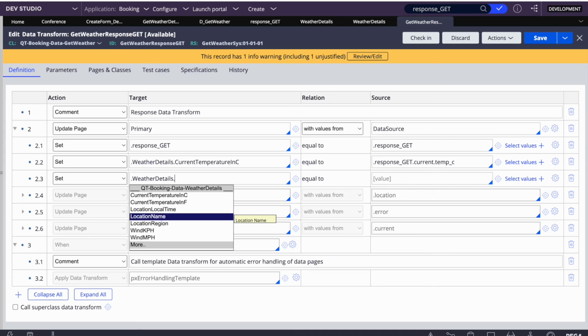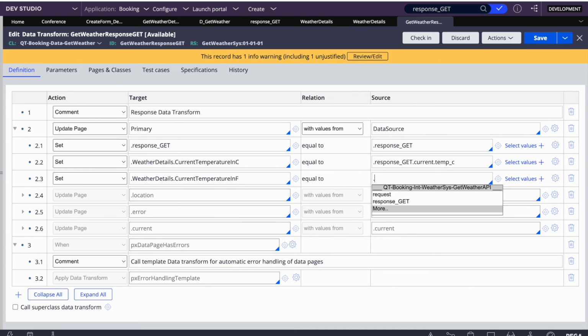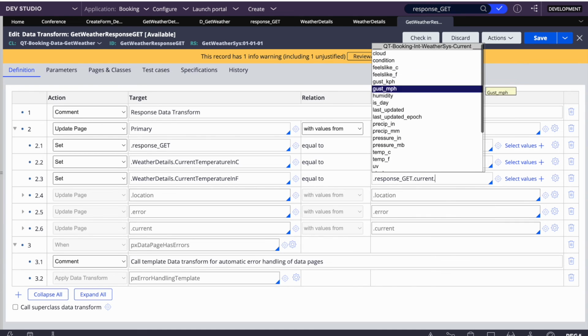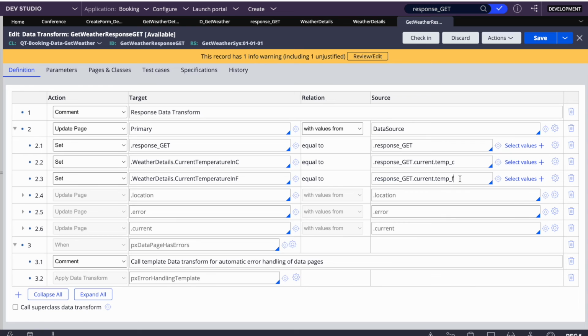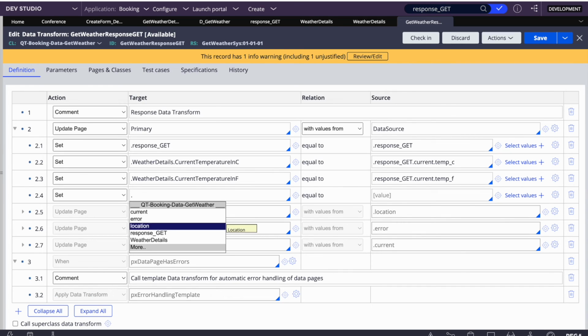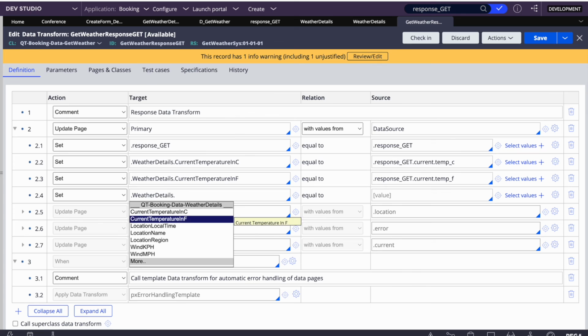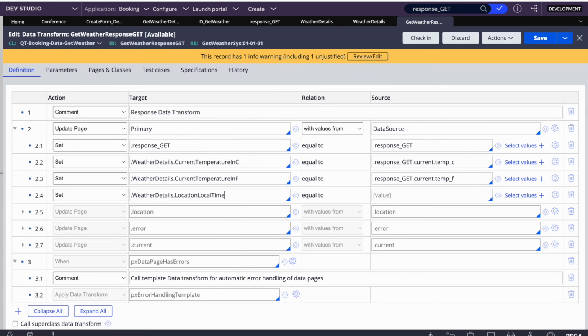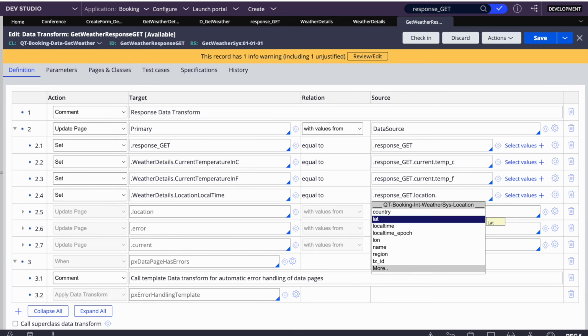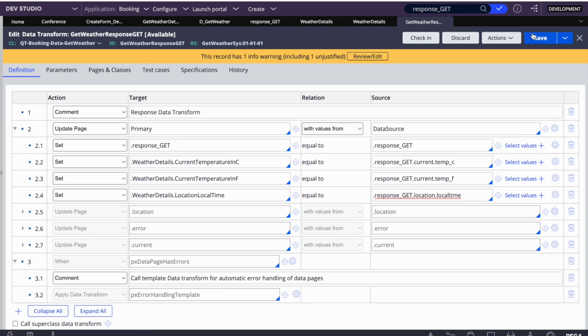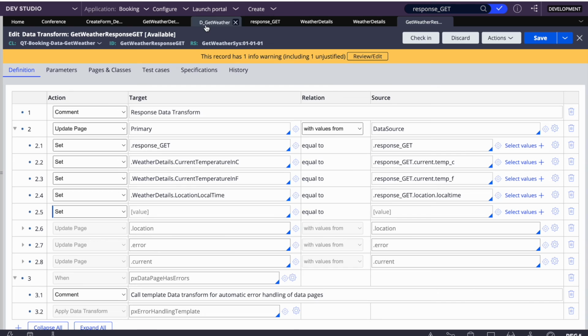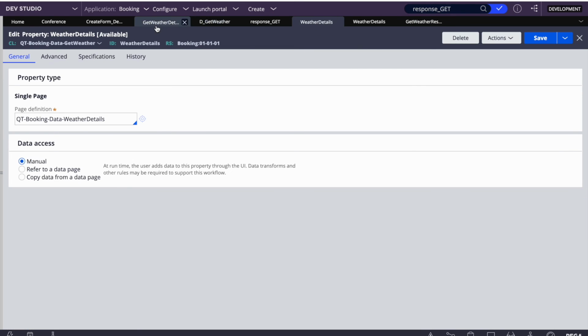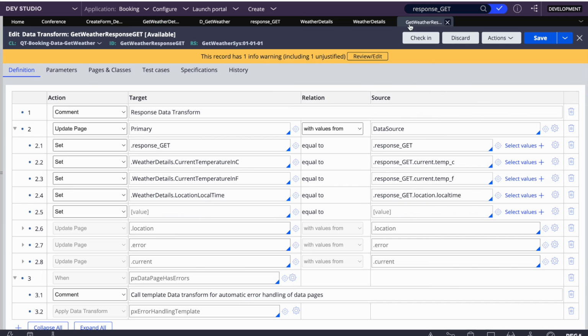Let me map another. Let's see temperature in F. Here we'll just do response. See how easy it is. There we were struggling: we had to run, then check the value and other things. Now weather details dot locations local time. Here we can see locations and then local time. Now we mapped three. Let me map one more property. How many properties were we mapping in get weather details? Wind in kph. Let me map one more.